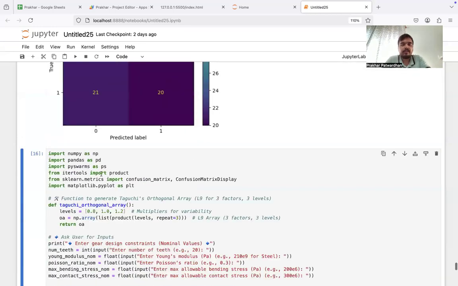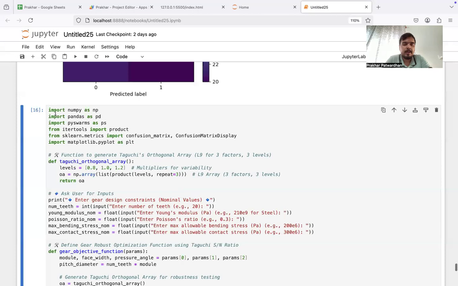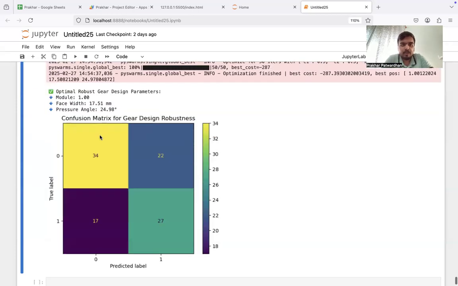As earlier mentioned, I have installed the libraries NumPy, Pandas, PySwarms, and these are the tools which I have imported from the Jupyter library. Itertools, and sklearn metrics for the confusion matrix. This is the sklearn tool.